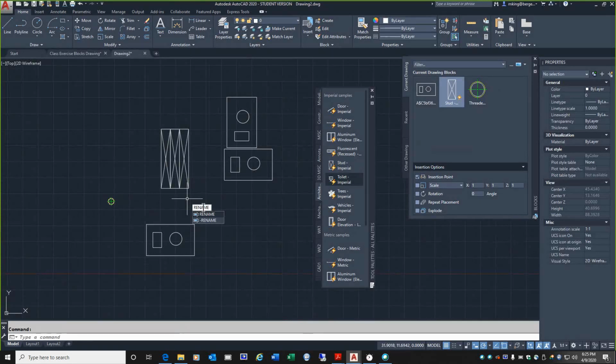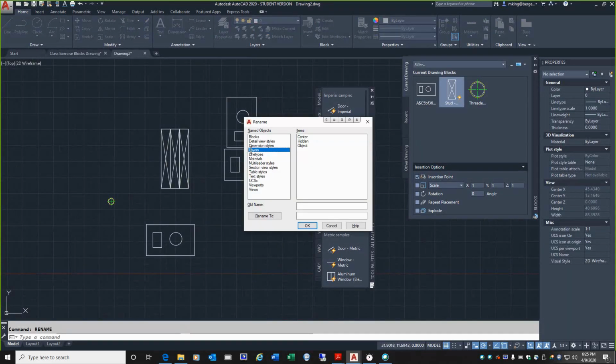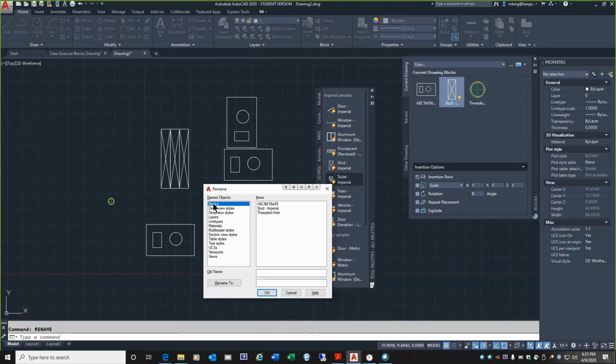Okay, rename and then press enter. And it brings up this big list of things here. And what we want to do is rename blocks. So in this drawing, I have this crazy name block. I'm going to click on that, and it shows me the old name, but down in here in the new name, I'm going to call it, I don't know, just to say widget.